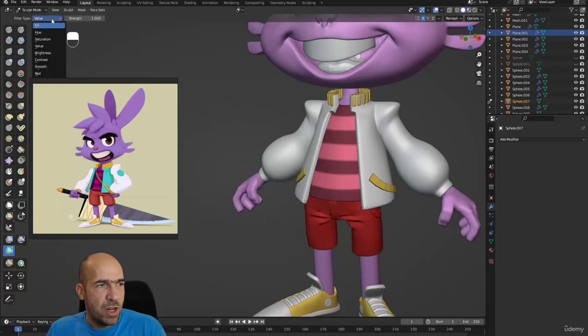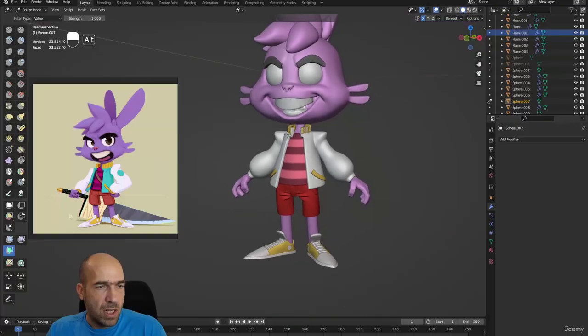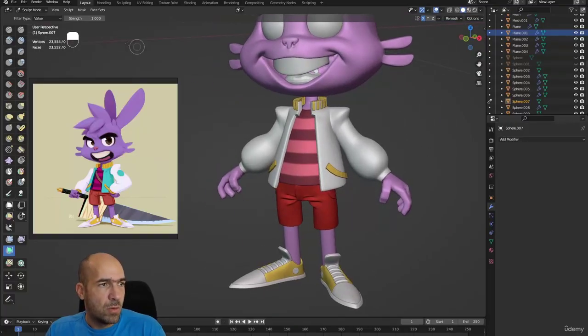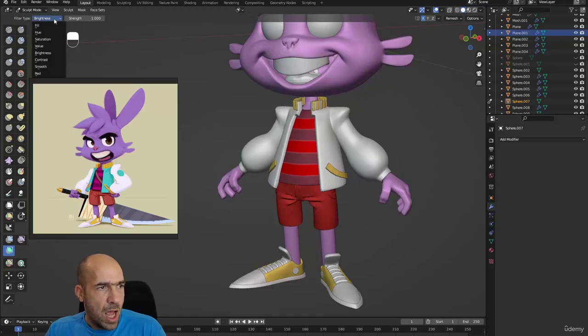So we change here on the top left to value, and then we drag and nothing happens, which is strange. It should do something with the value. Okay, let's try brightness. Yeah, so we drag one position for the brightness to go down, and then we might go to saturation and drag it also a little bit down.